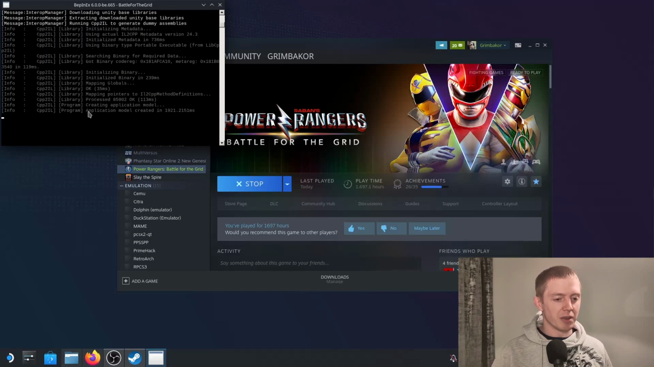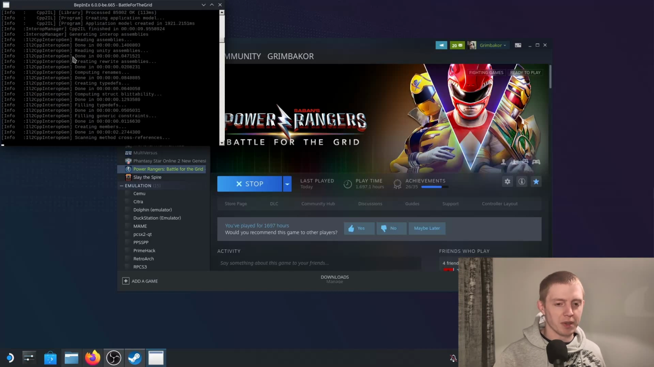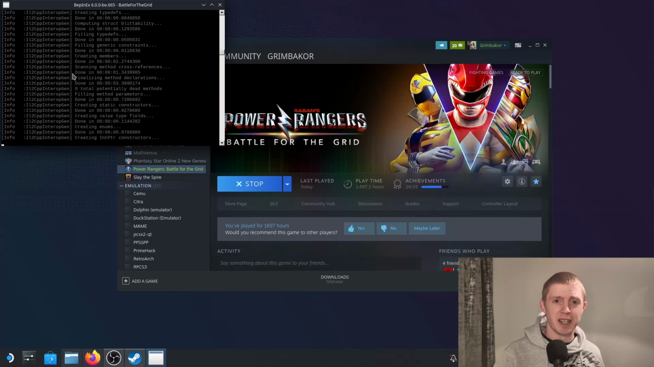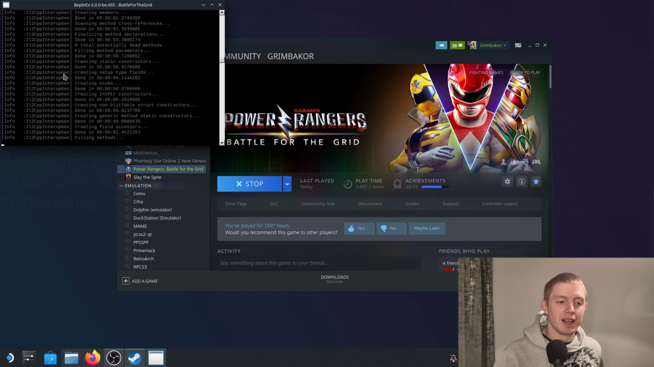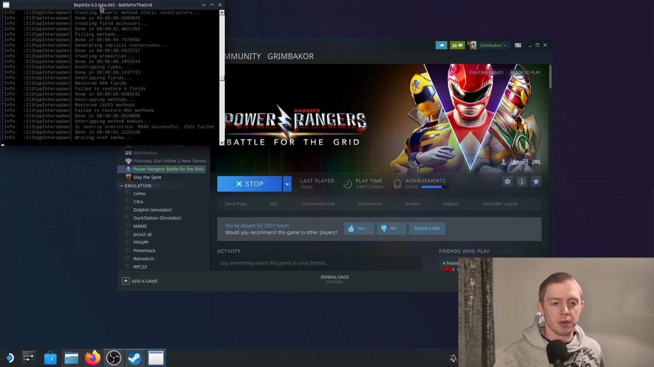Initializing binary, creating application model. And the reason why this mod was only possible recently is because Battle for the Grid uses something called IL2CPP. And I think it's necessary for cross-platform because the Switch might need it. And BepInEx only recently supported IL2CPP games, and that's why modding the game has just not been possible until now.